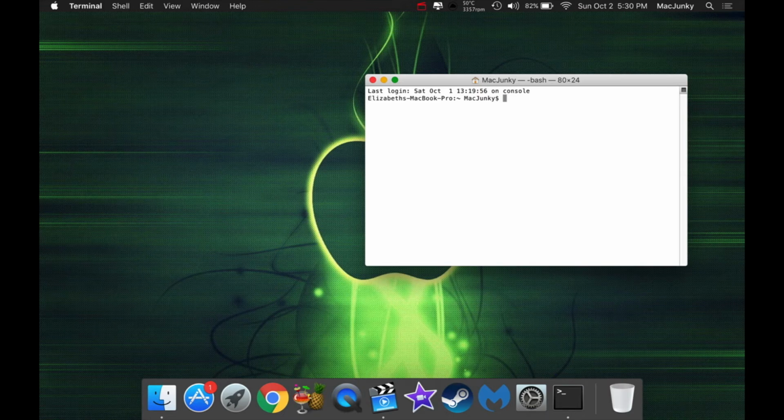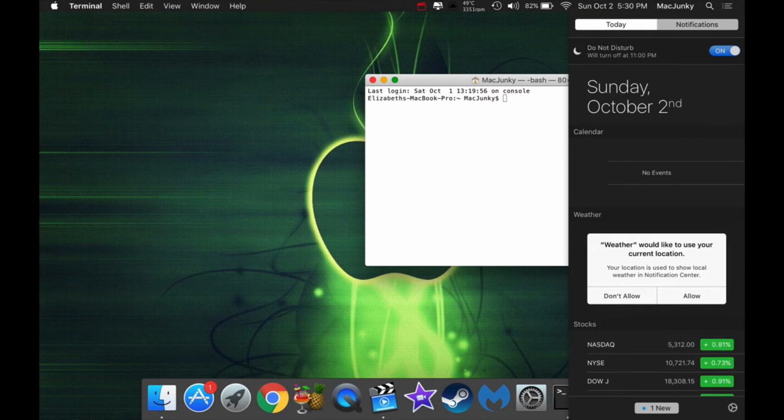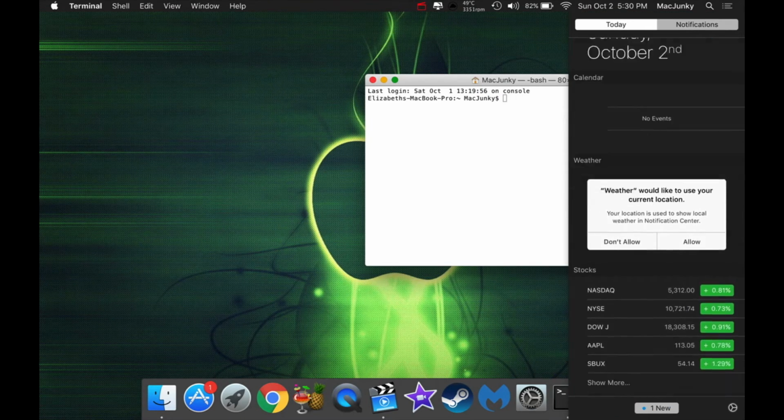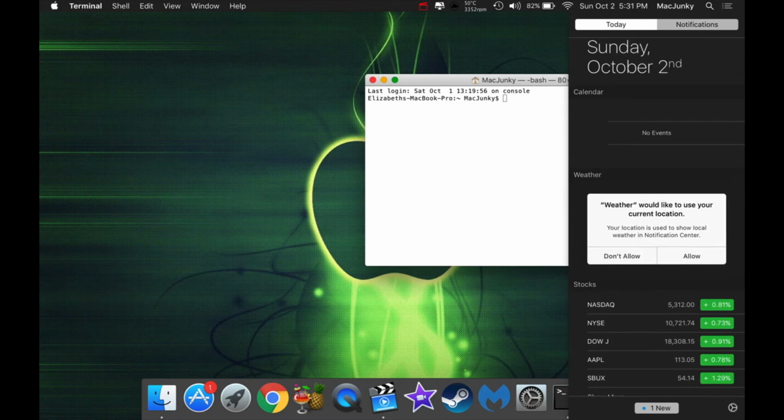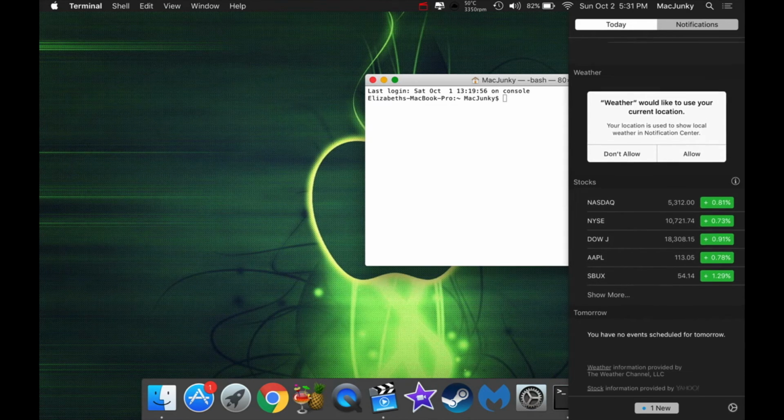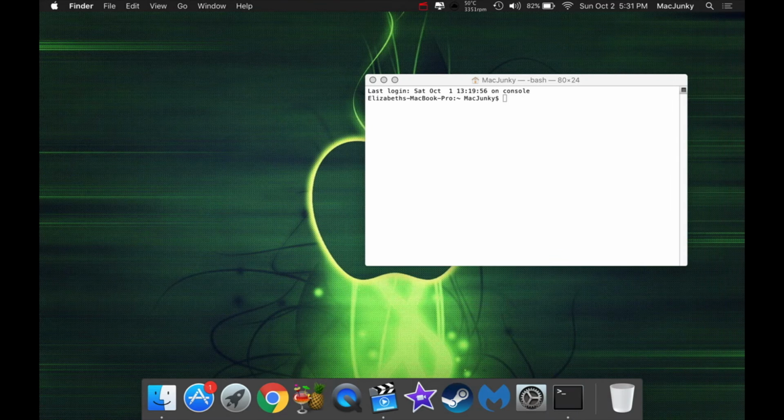Now what I'm about to do is disable the notification center. Most people never use this. Now if you use this, then don't disable it like I'm going to show you. Now as you can see, it's on and it's always here, and I never ever use it. I don't need to use it, just like most people never use it.